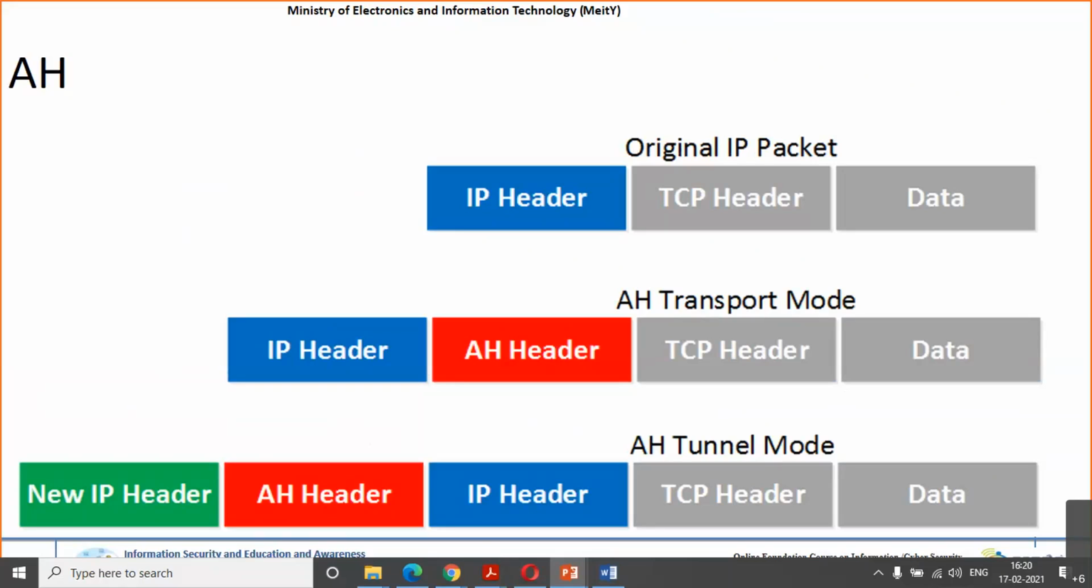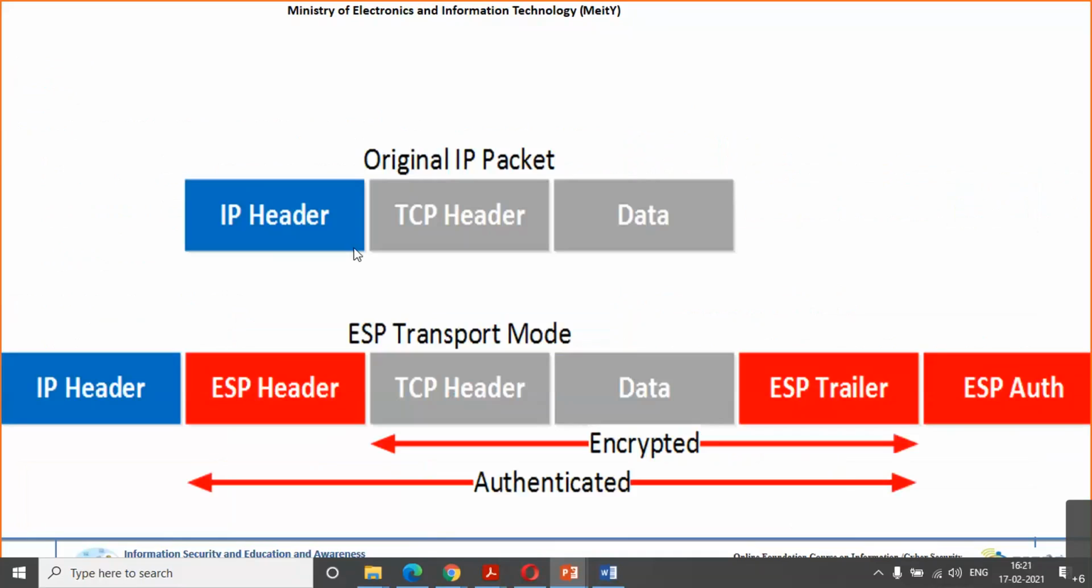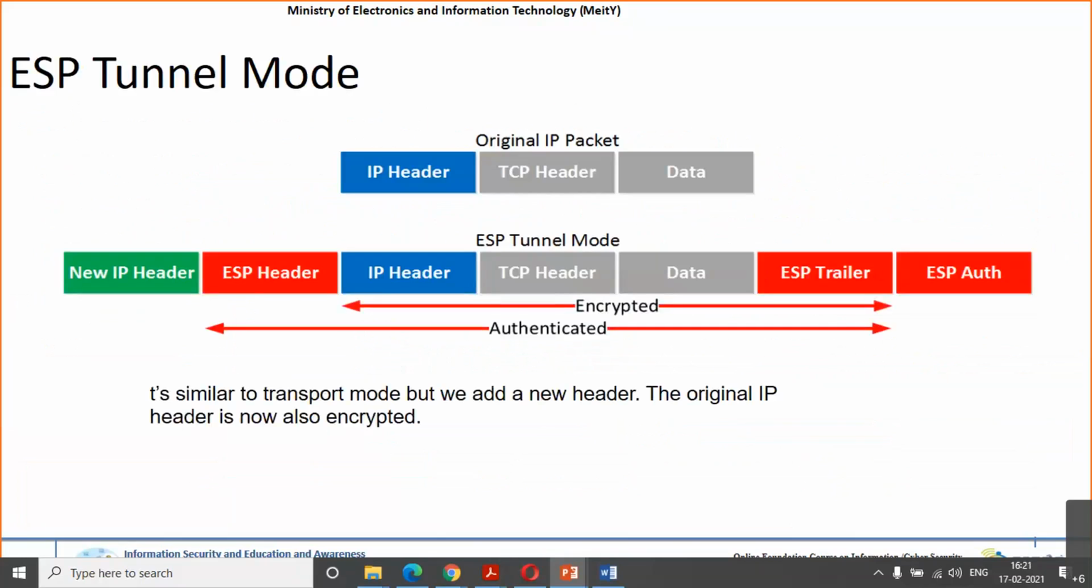In the transport mode, the original IP header of the IP packet is used. Only the AH header is appended after the original IP header, whereas in the tunnel mode, a new IP header is created and the AH header is appended after that new IP header. Okay, and a similar thing happens in ESP also. In the transport mode, your ESP header is added after the original IP header, and in the tunnel mode, a new IP header is created and your ESP header is appended after the new IP header.